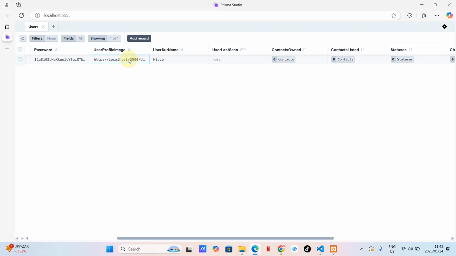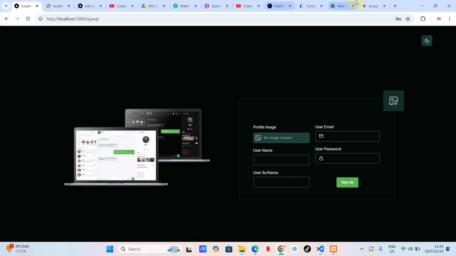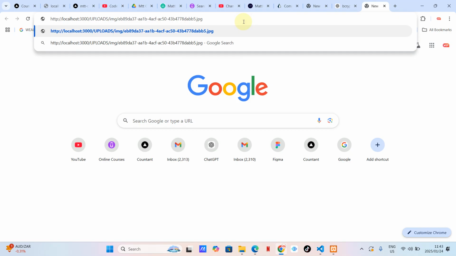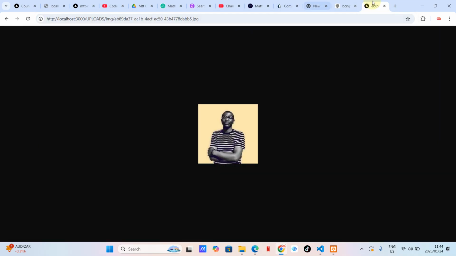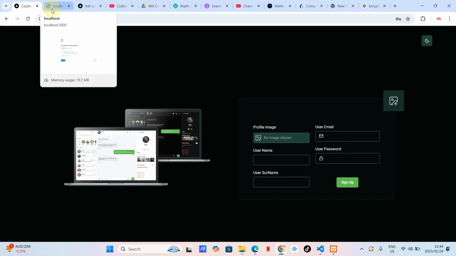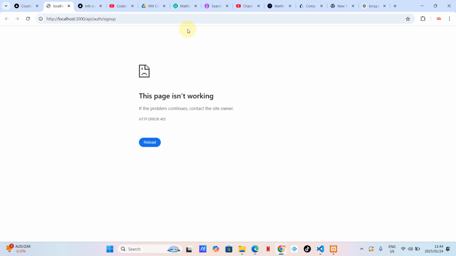Let's click on this data, copy the profile image, come here, click anywhere here, and paste it and see. As you can see, guys, we have managed to save an image into the database as a link, and also into our project, in the folder of our project. So I'm happy with this.